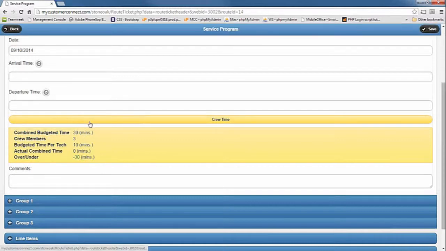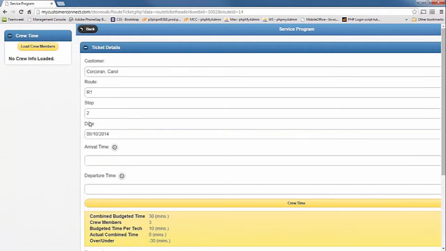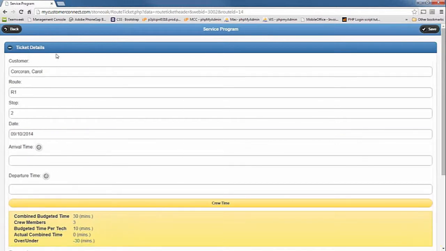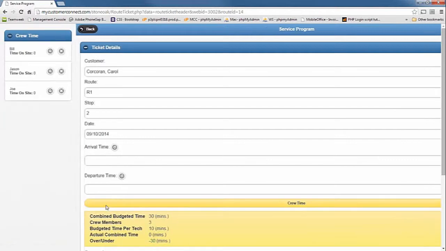So the first thing we're going to do is go to crew time. It'll pop out a little side menu where they can load the crew members onto this ticket. And now you will see I've got my 3 crew members on the ticket. I've got Bill, Jason, and Joe. Time on site for each one of the guys is 0. We haven't recorded any time yet.